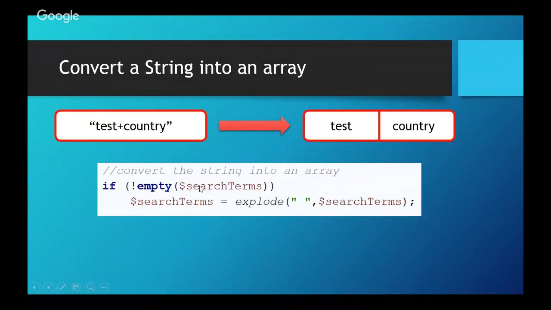We first check if it's not empty so that we don't possibly generate any errors. And if it's not empty, we can use this explode function in PHP. And what it'll do is it'll actually convert a single string into an array with multiple items. So if we had 10 search terms, our array would have 10 items.